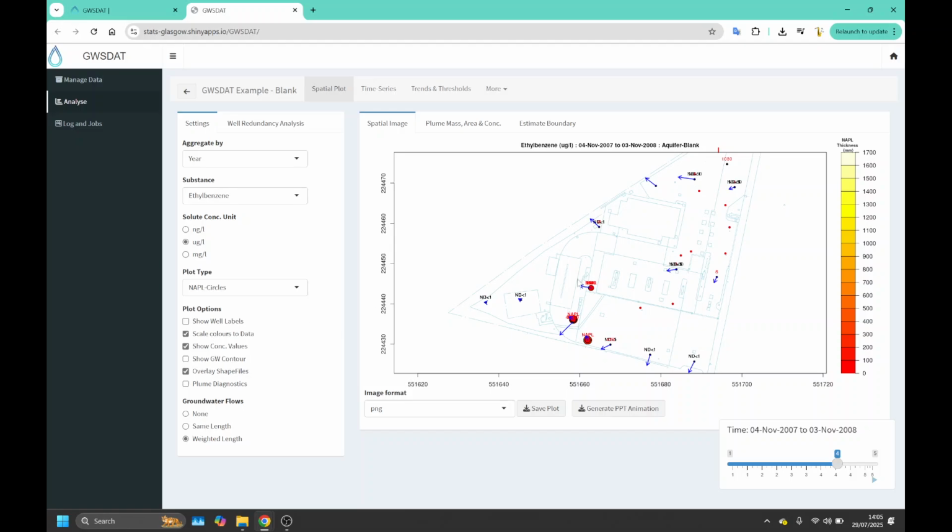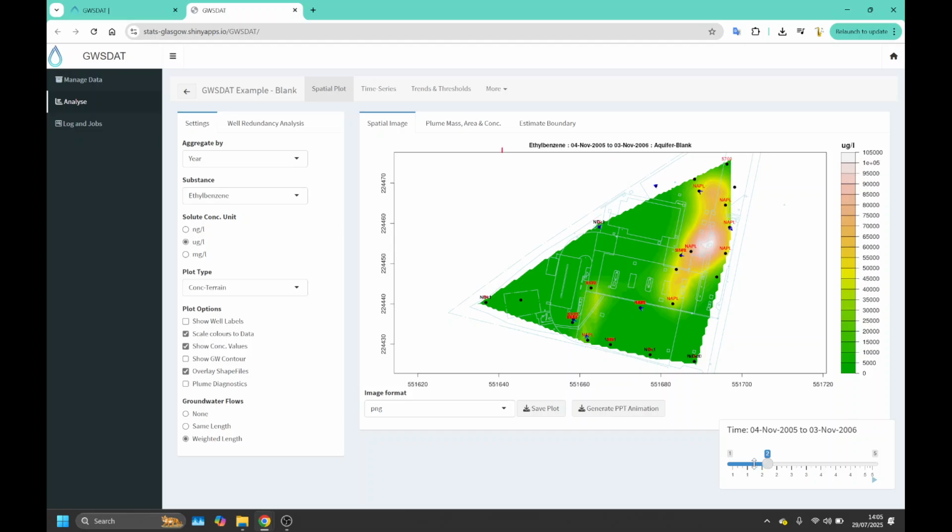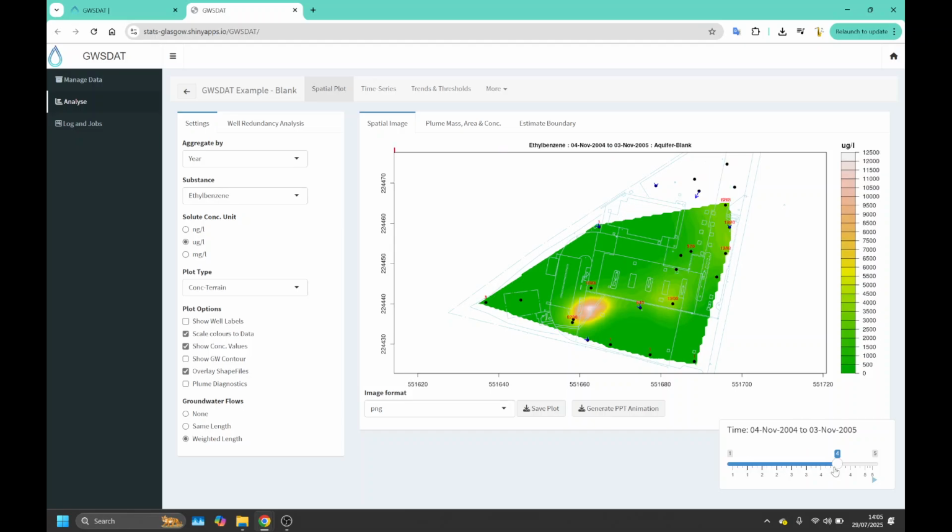Scale colors will scale the color to the data. For example, if we go back to Conc Terrain, this will now have it scaled so that the maximum value in the color spectrum corresponds to the maximum value in the data set and not the predefined color spectrum, which means that the graph will change more drastically as we go through it.